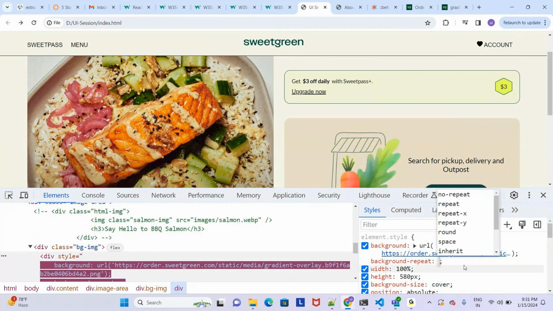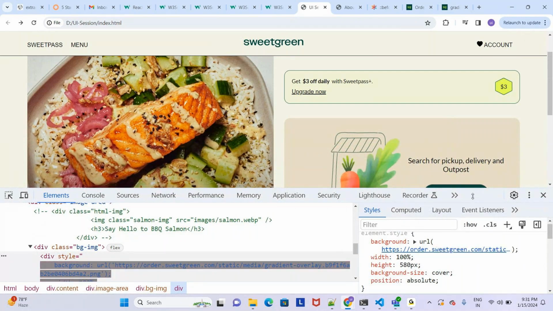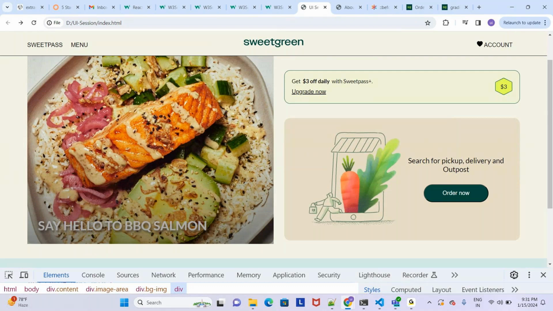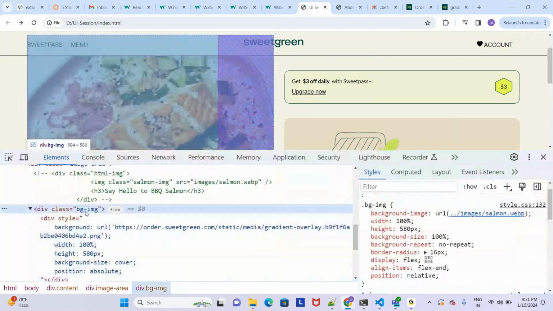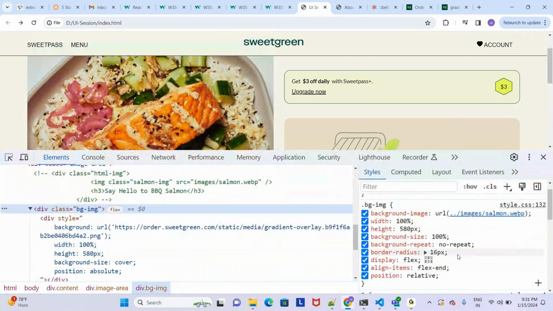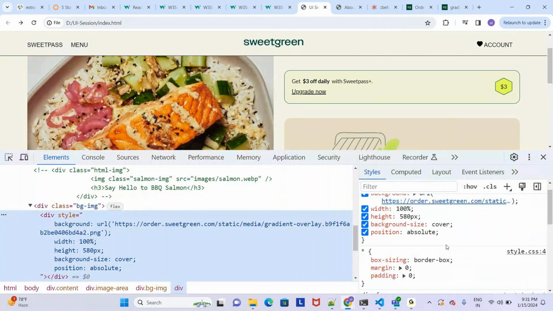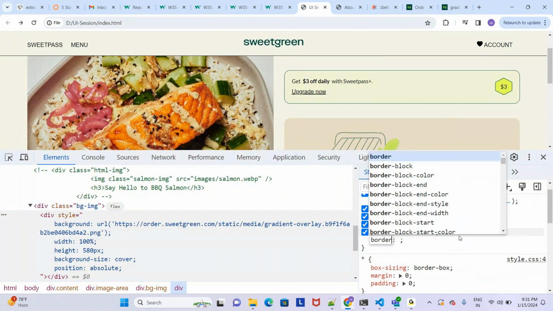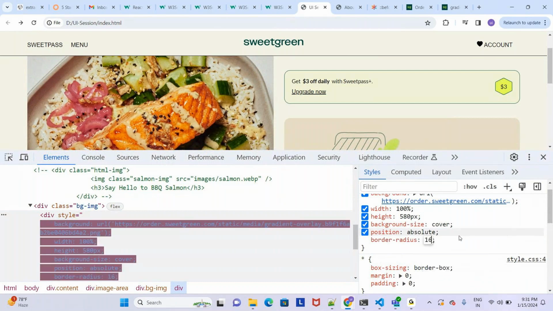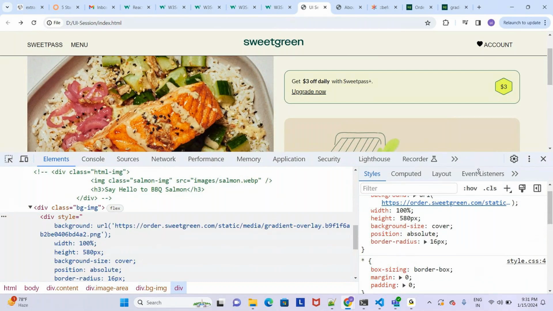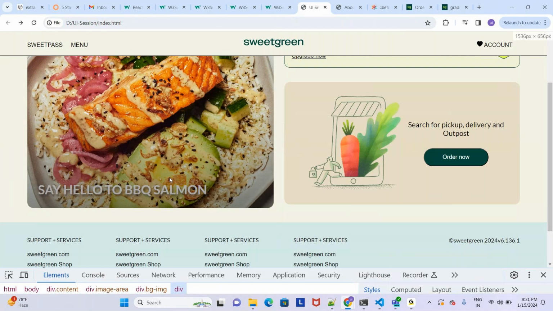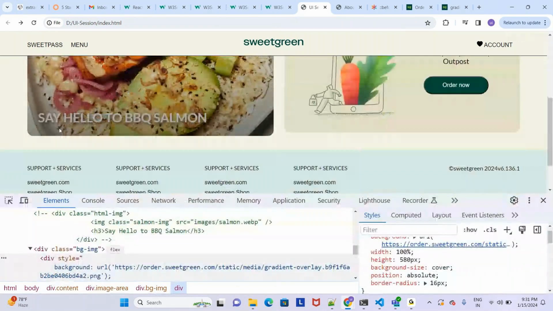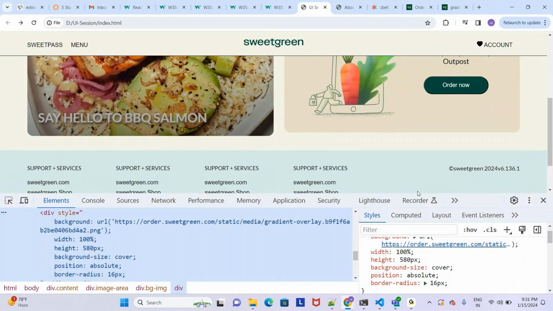Okay, so now we can see this cell. The radius we have given for the BG image is 16 pixels. For this also we are going to give a border radius of 16 pixels, right? Now we can see the same 16, and it looks like it is fitting. It has fitted.